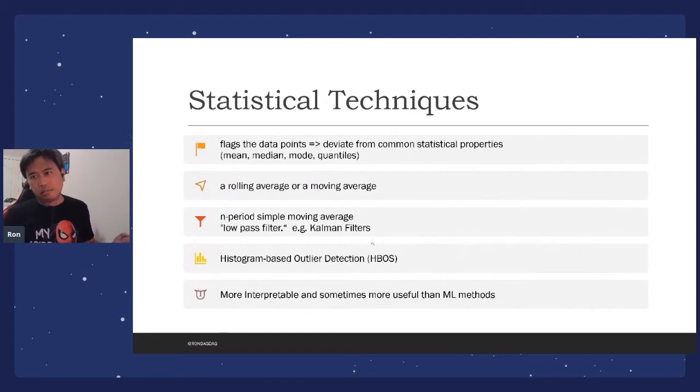Statistical techniques: typically that's when you do some calculations from your data points. The most common ones are mean, median, or quantiles. It could be a rolling average or a moving average to detect anomalies. It could be a low pass filter. The good thing about statistical techniques is they're easy to interpret, easy to calculate, and sometimes easier to explain to the business person to know what's going on compared to a machine learning model.